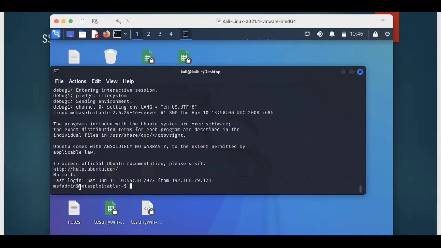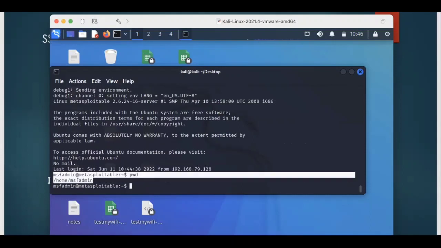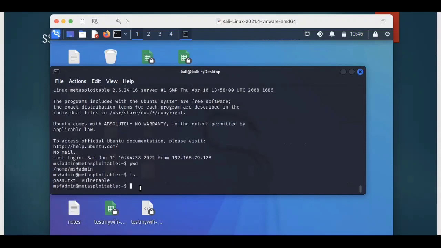Yeah, I'm in the remote server. I'll just type pwd, that is present working directory. I'm under home and msfadmin. This is where I copied the file. I'll just list the files under this folder. I'll just do ls. So here you can see that the pass.txt is there. The file is copied.